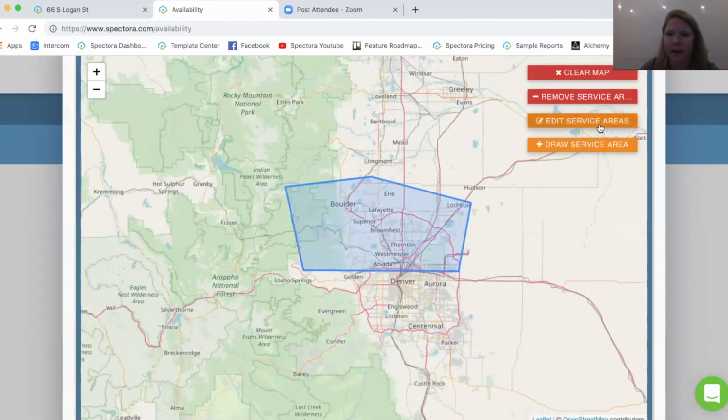You can also edit service areas and click and drag them afterward. You can remove it. You can clear them out completely if you went a little bit too crazy and set up all the boundaries. Stop editing, or you can draw new service areas of like, also he's in Greeley on the weekends.